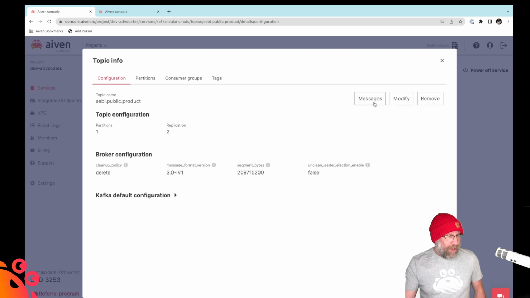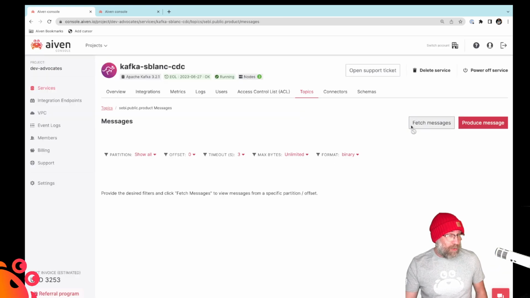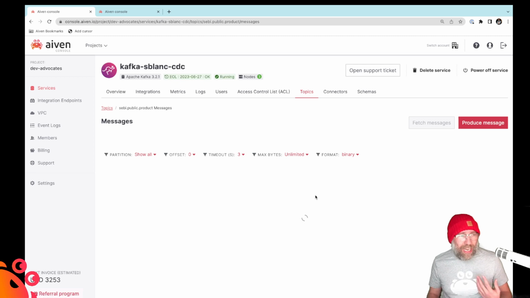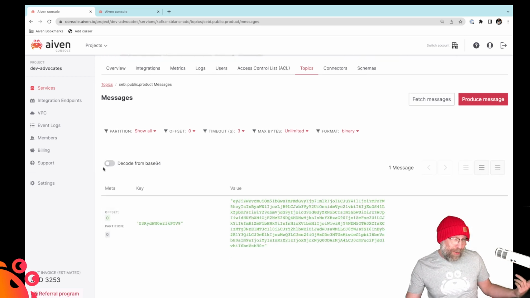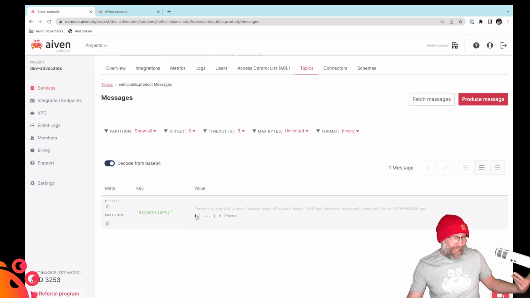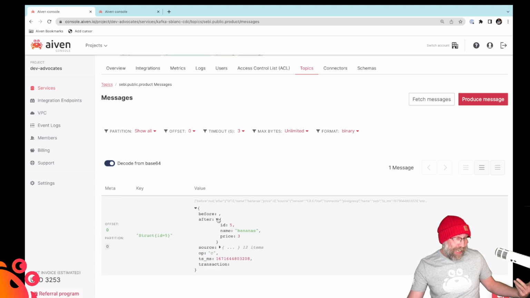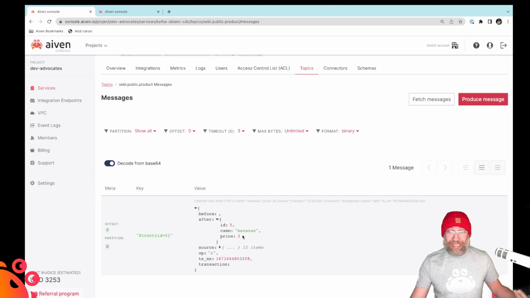And if I go here to my messages and I do fetch messages, I should see here a whole bunch of messages. Well, just one message, by the way, because I inserted my banana. And if I go here and after, I can see here my banana that has been created. So now it's on my topic. I can do whatever I want to with it, send it to another service, etc.